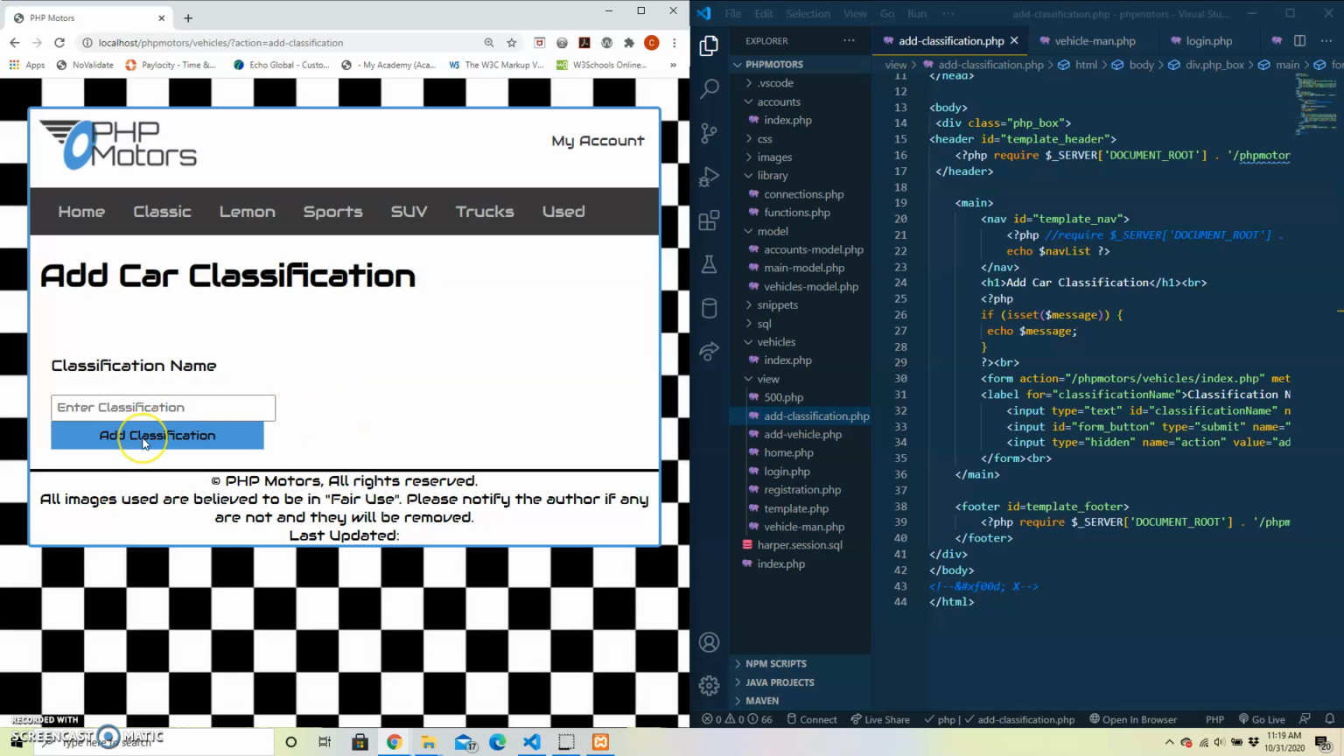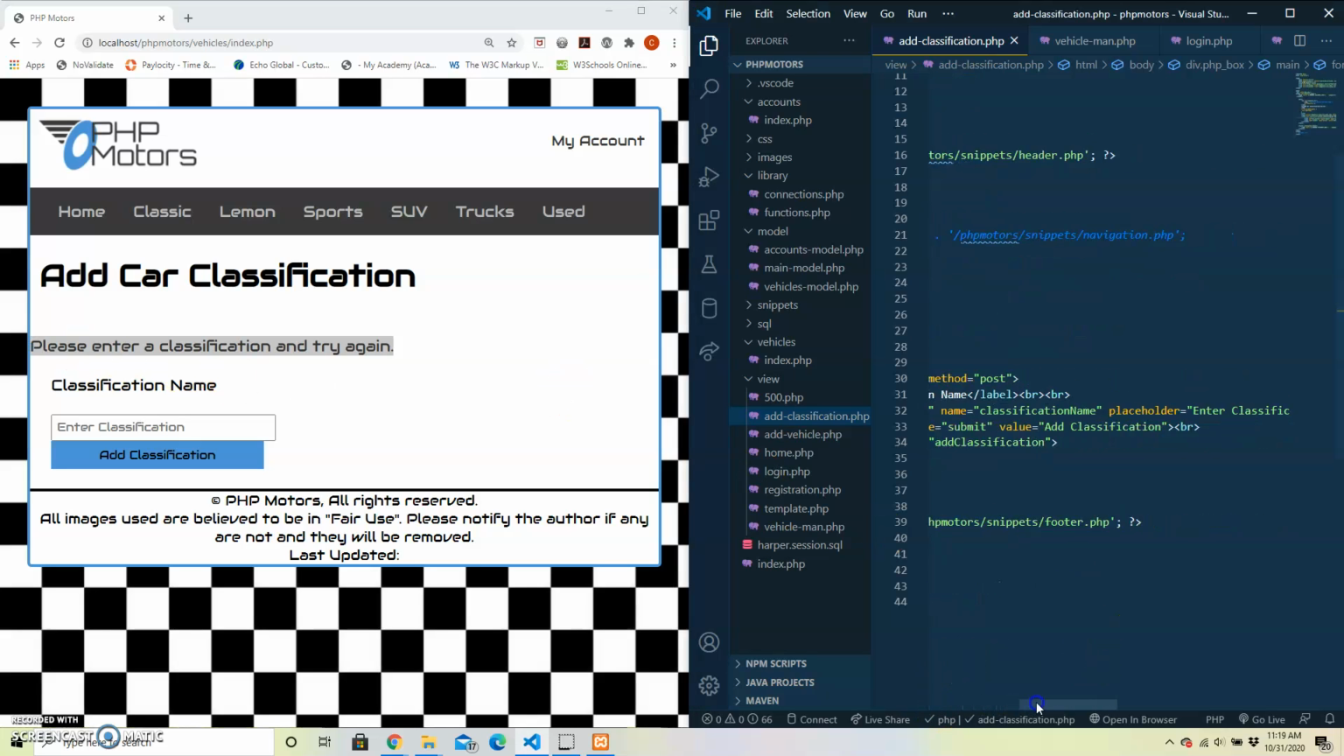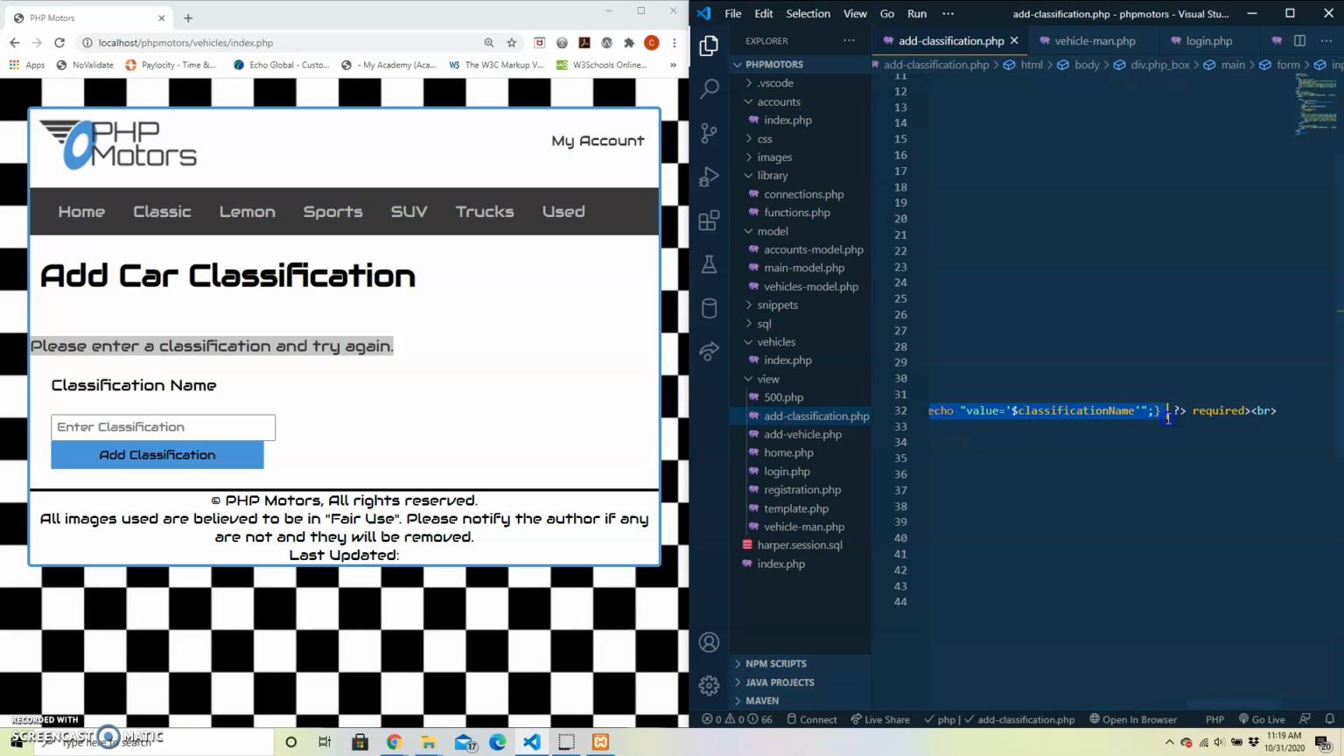And so if we don't have anything entered in, we'll just click the add classification, and it gives us this error directly from the PHP server-side validation. This is something that we've done based on this code that we've placed into our input that will capture that server-side validation and give us our error back into our HTML form here.